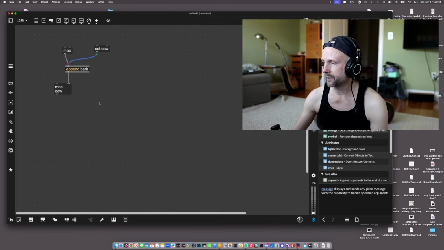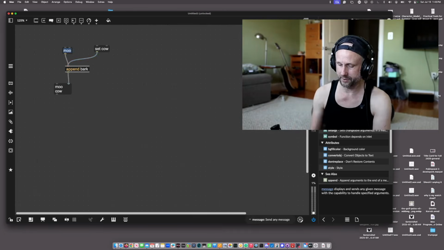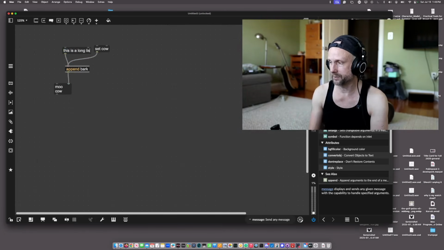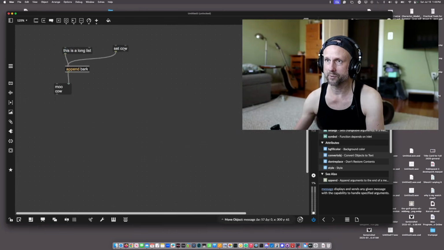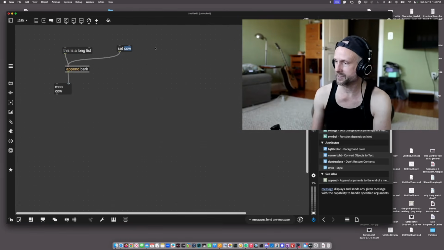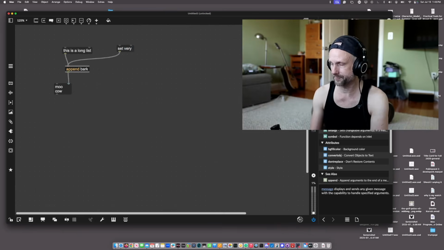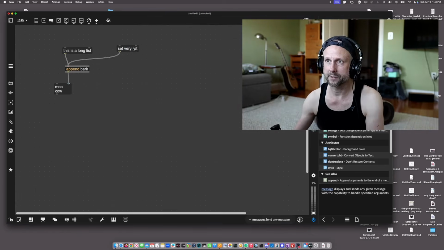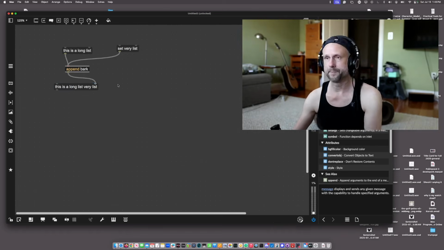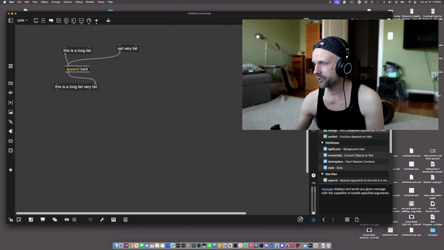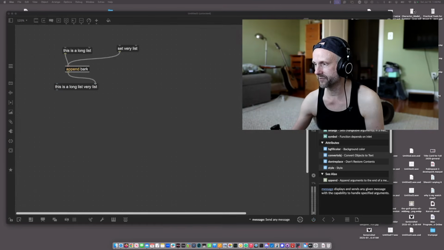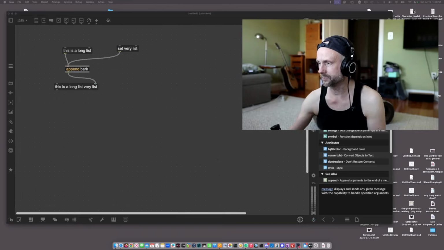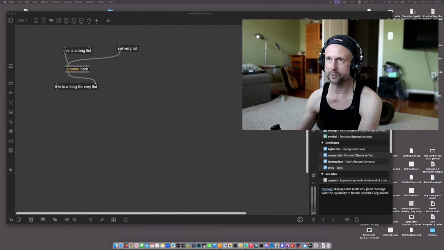You can use append to create longer lists. So for example, this is a long list, and we're going to set this to be a very list. So now I'm going to set that to be very list. This is a long list, very list. And now we get that. So that's prepend and append. And these should be some of the first objects that you learn about when you're creating messages.